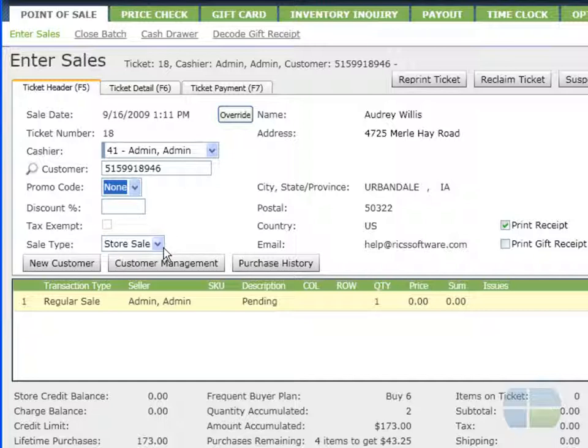And then you can choose a sale type. The default is store sale. The other options are web sale, telephone, or wholesale. We're going to keep it on store sale.